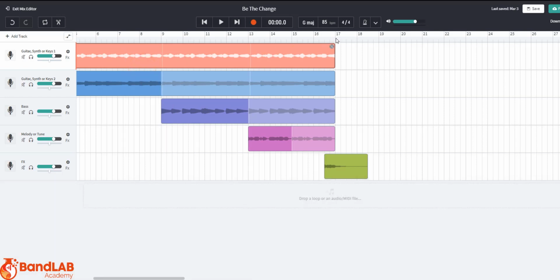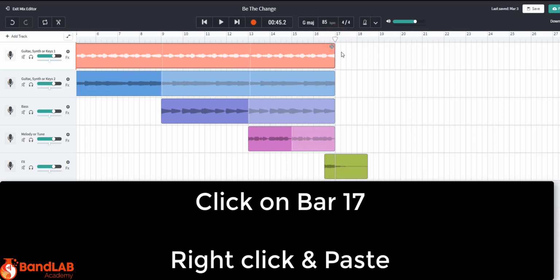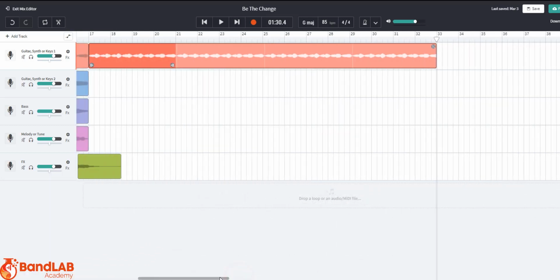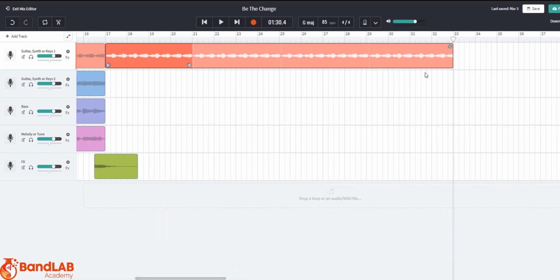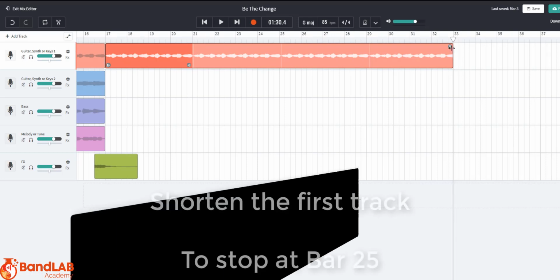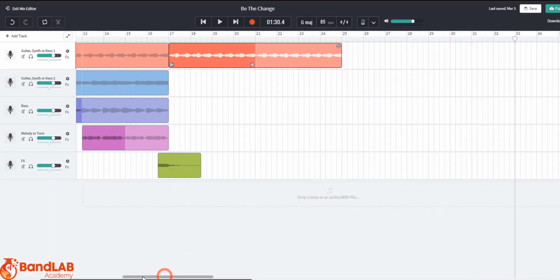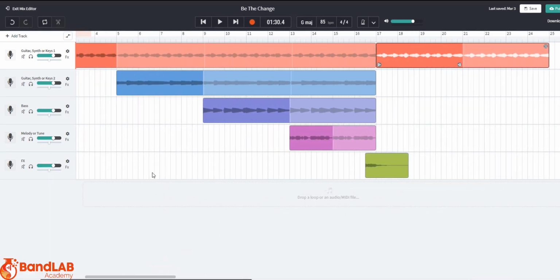Now I'm going to go to bar 17 where I want the chorus to start, right click and paste. Now at the moment this is much too long. This is the 16 bars of the introduction and I only want 8 bars. So I'm just going to shorten it by going up to the right hand corner, waiting for those little arrows to appear and dragging it back. And I'm going to repeat that process 3 more times.